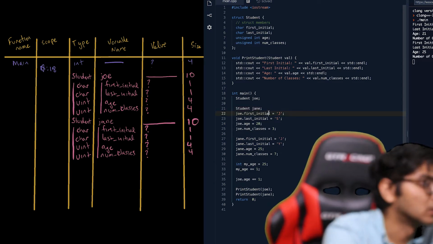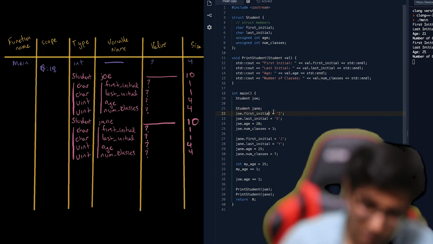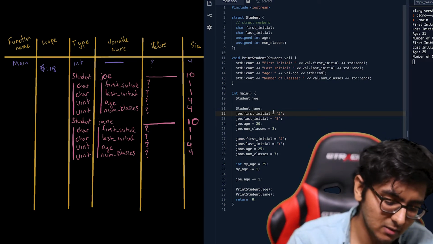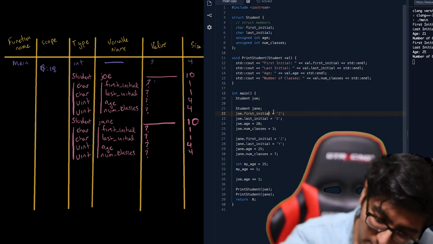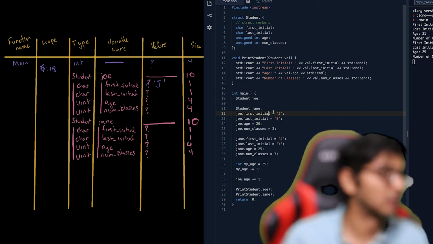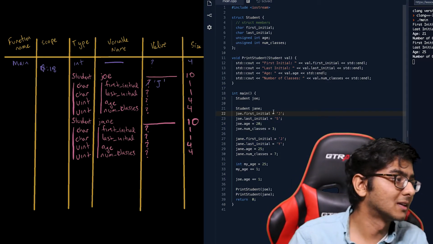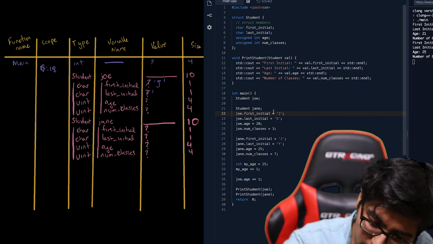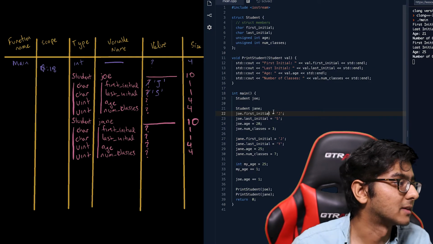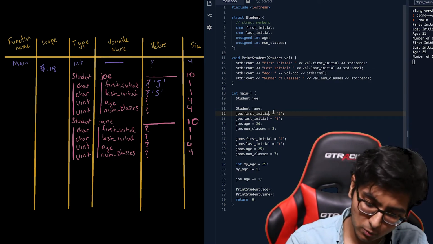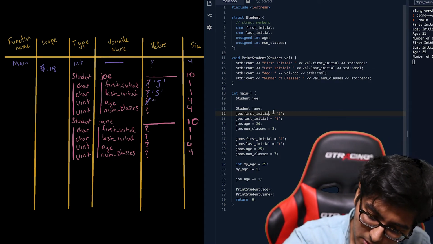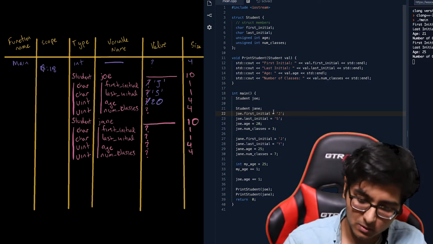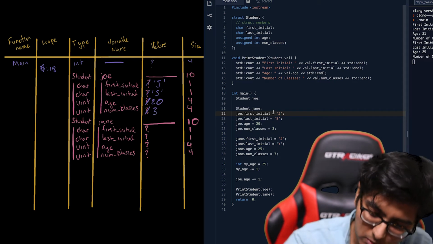And now the next line says, find the Joe variable, and then specifically go to the first initial member and change its value to be the character J. So I'm going to go ahead and do that. The next one says, do the same thing with the last initial, S. Fantastic. Now set Joe.age to be 20. I'm going to go ahead and do that. And now set Joe.numClasses equal to 3. So I'm going to go ahead and do this.